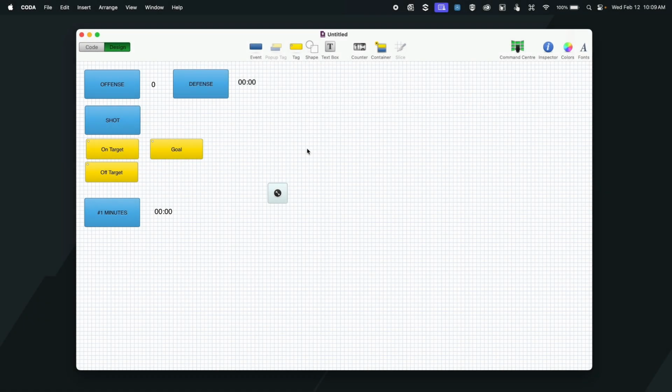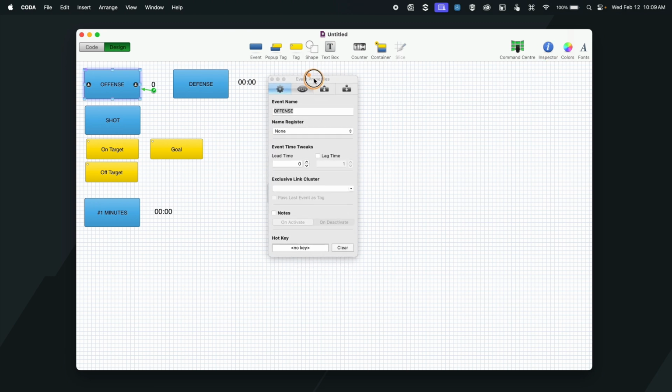Another option we have in our Coda form to allow us to be as efficient as possible with using our form is something known as button links. There are multiple types of button links that have different purposes. The first type we can find when opening up an event button and looking in the inspector for it.